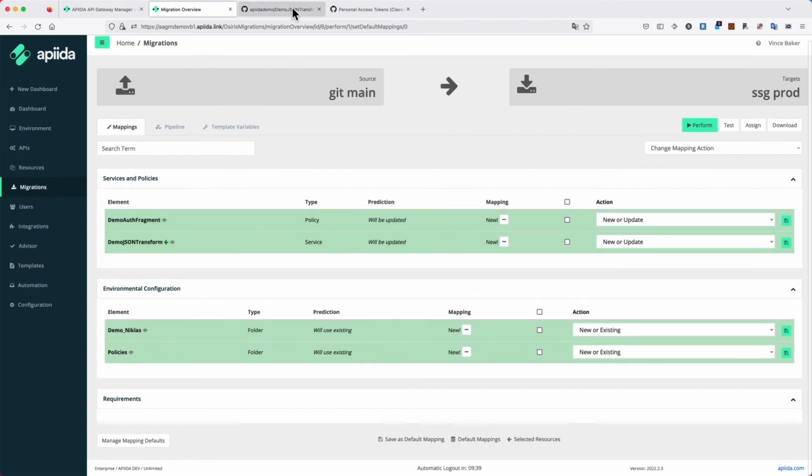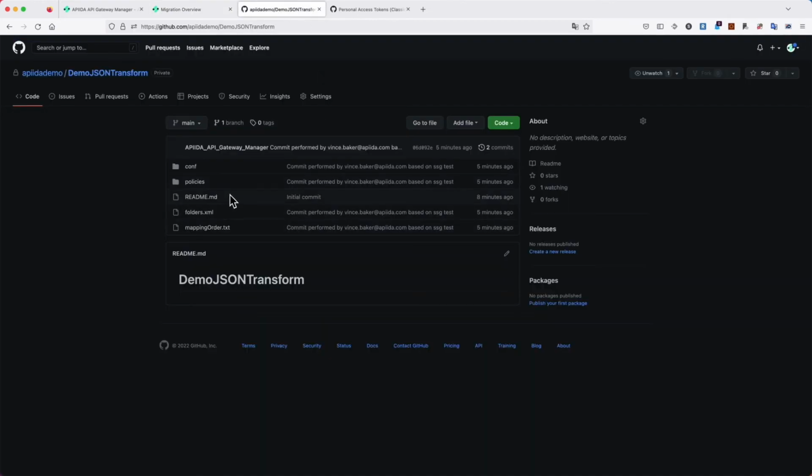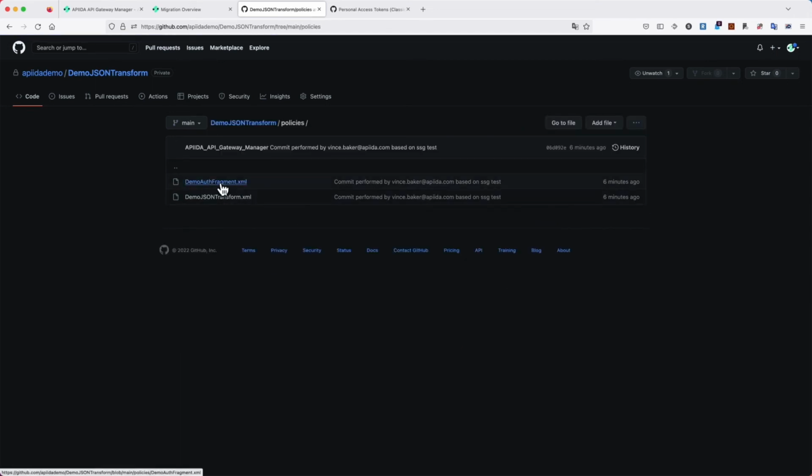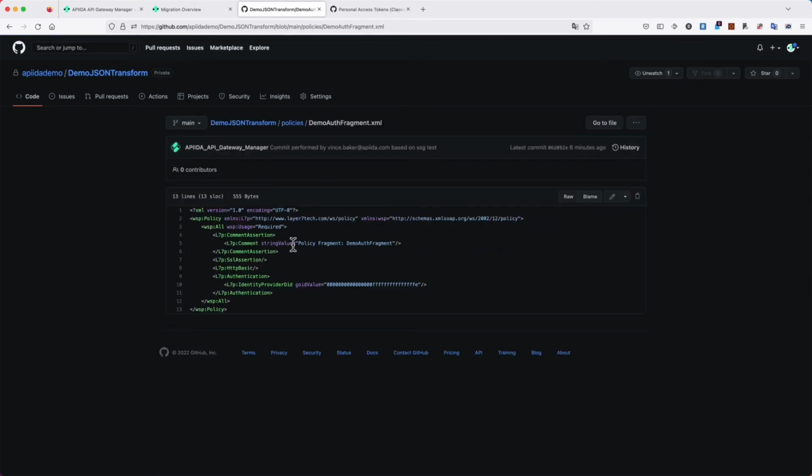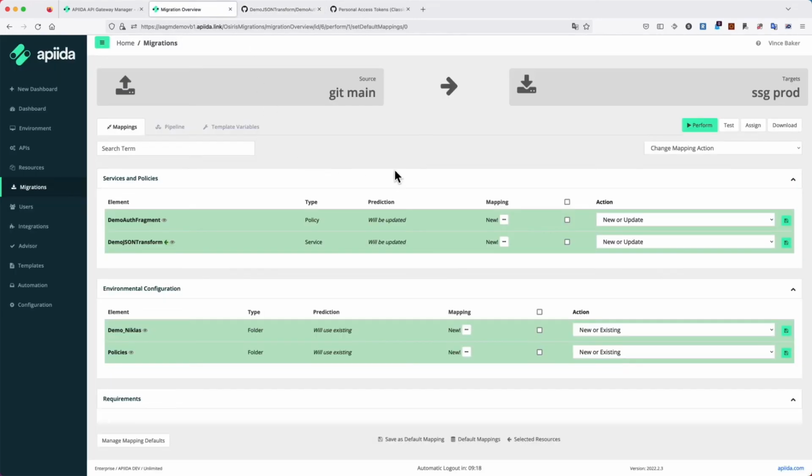The beauty of this is that if I wanted to use policy as code, I could go in here, I could change any of this XML, right? Change it, update it, and as long as it's stored in Git, then when I want to migrate and I want to push it, I can push it straight from there.